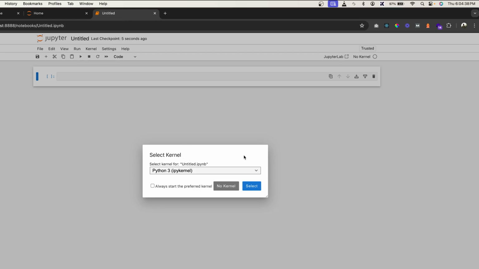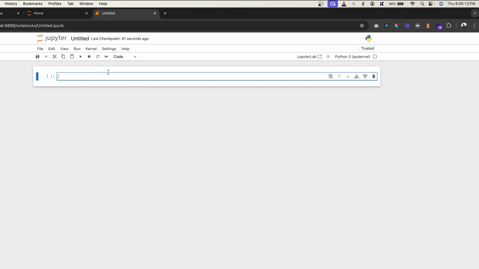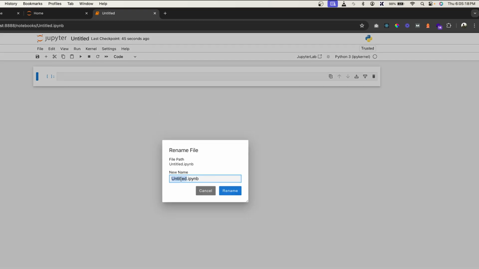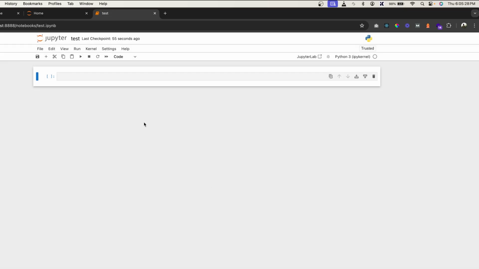While creating the notebook, it is asking you to select the kernel. Kernel is like a server, a local server. This kernel needs to be running in order to work on your notebook. I'll select Python 3 IPython kernel, and I'll click always start the preferred kernel. Perfect. This is how your notebook looks, and from here you can click and rename this test file to test.ipynb.